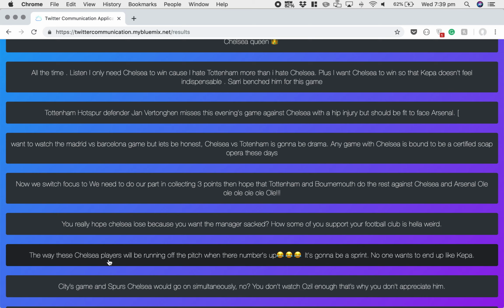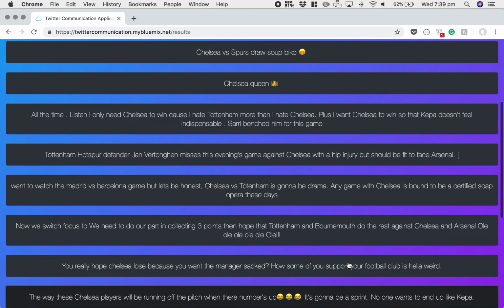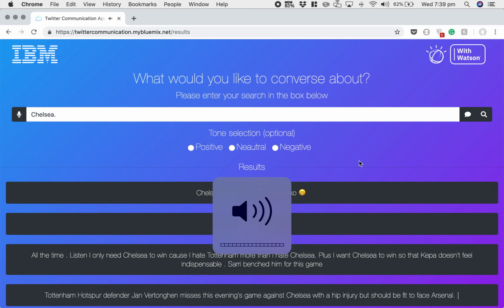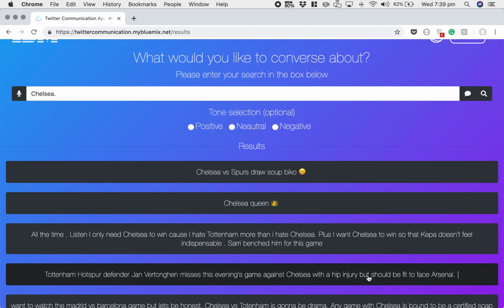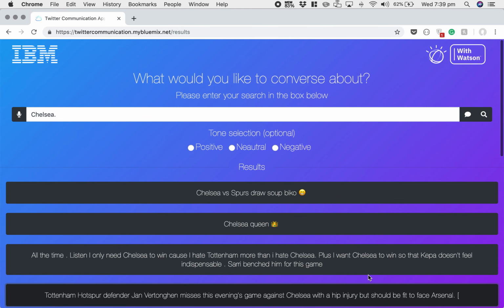For example, this one, this is quite relevant. "Off the pitch. When their number's up, it's gonna be a sprint. No one wants to end up like Keeper." Or this one. "Tottenham Hotspur defender Jan Vertonghen misses this evening's game against Chelsea with a hip injury, but should be fit to face Arsenal." And that's the application in action.